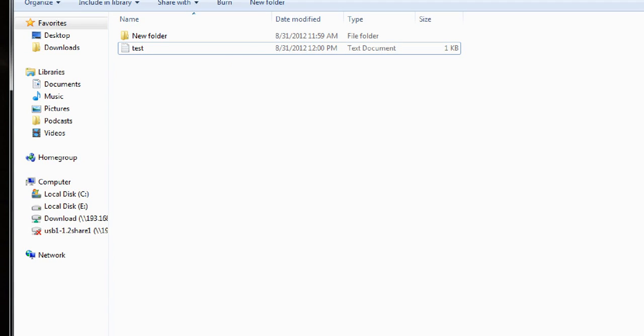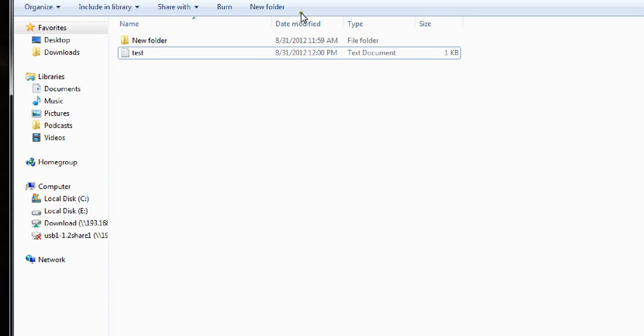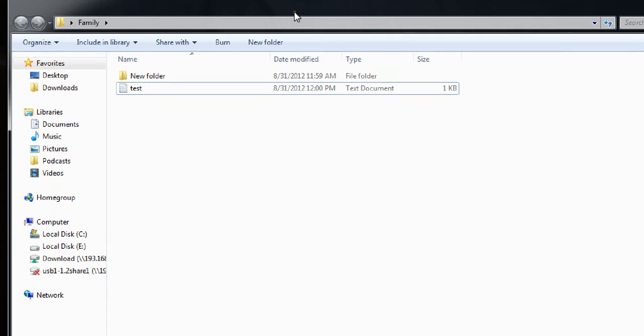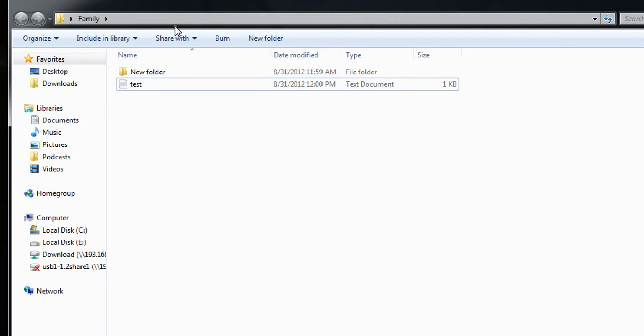Let's see. Also, if you're in Windows 7 here, there's a menu just above the address bar, or just called the address bar. Right below it, there's a menu here. Organize, include in library, share with, burn, and new folder. If you click on the new folder, it'll also create a folder here. And you can make a folder that way.